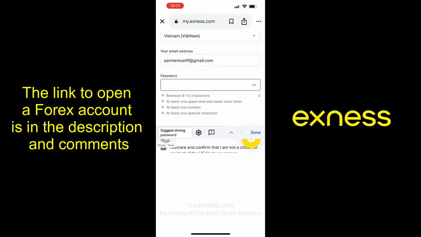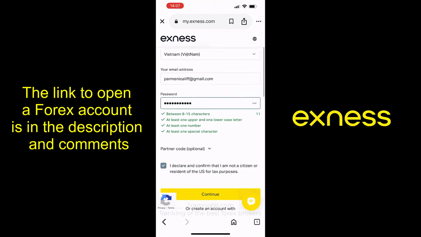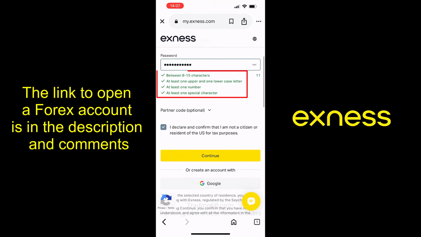Note that the password must be between 8 and 15 characters, with at least one upper and one lower case letter, at least one number, and at least one special character. Please refer to the example on the screen. When the text here turns green, it means the password you entered meets the requirements. Click Continue.